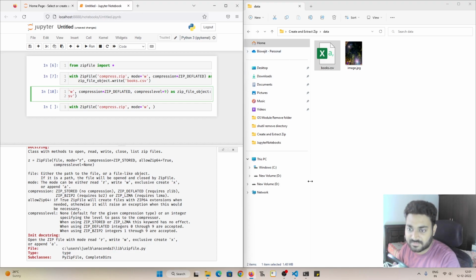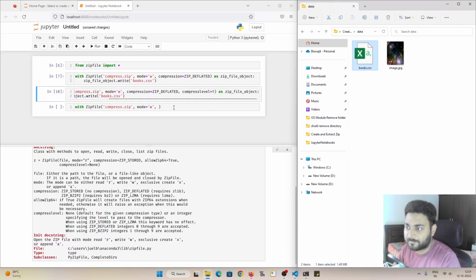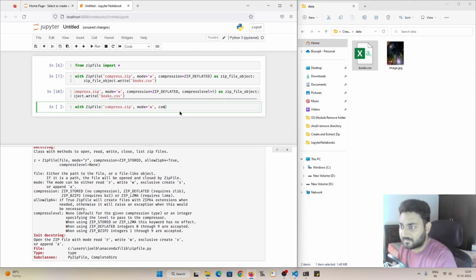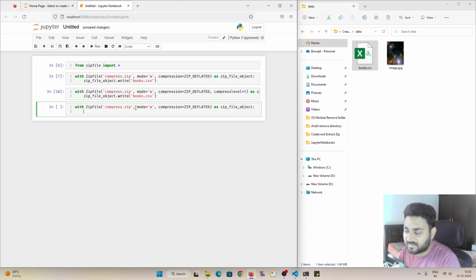Let me reduce this size and increase this one. Yep. So now I can remove this part also, I don't require it. Now compression I'll pass as zipfile.ZIP_DEFLATED. I can specify the compress level which I have shown you, but we can ignore that also. By default it is going to take a value. So with zipfile compress.zip, mode equal to write, compression equal to zip deflated as zip file object.